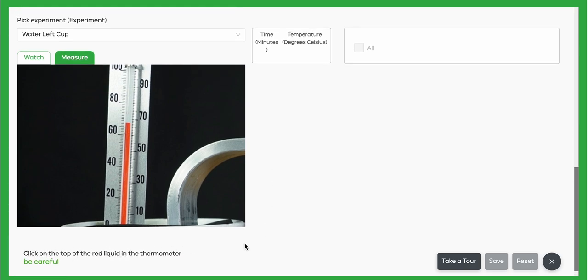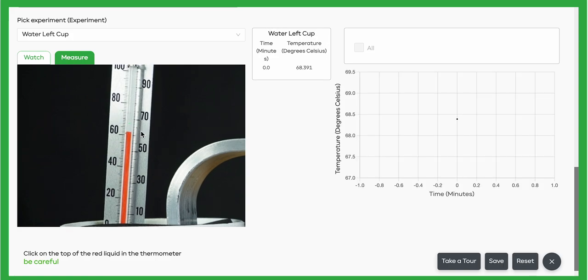We're going to click on top of the red liquid. Now this was the left cup with the water. So you can see it starts out pretty hot. Not quite 70 degrees. Looks like it started about 68 degrees. And that's Celsius, so that's quite warm.